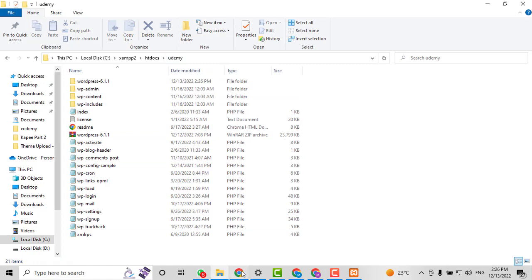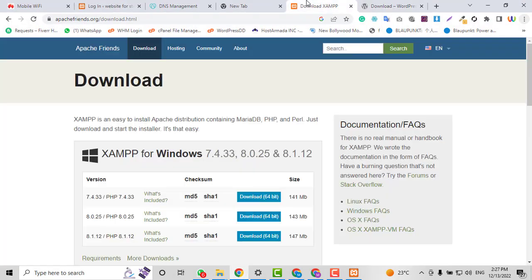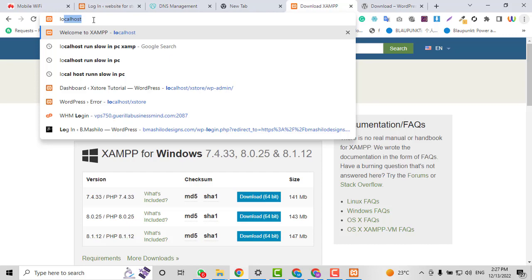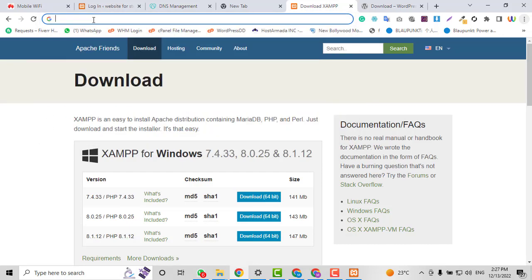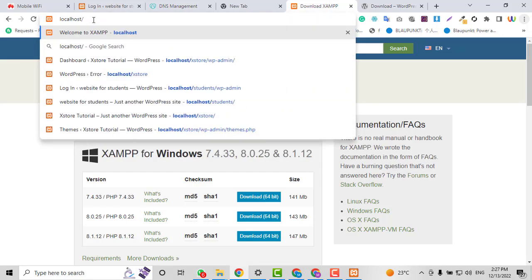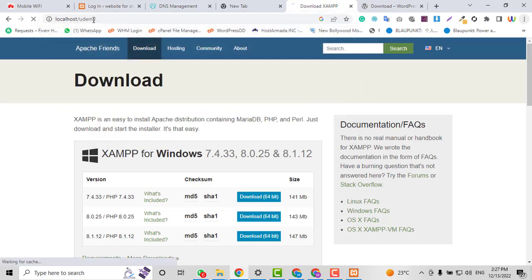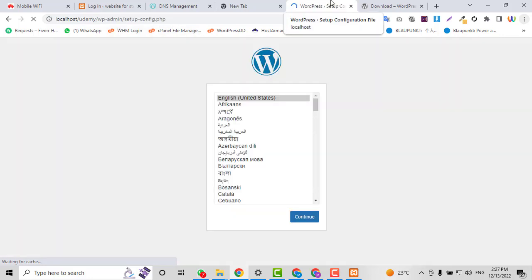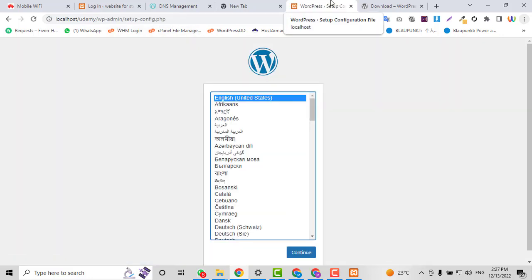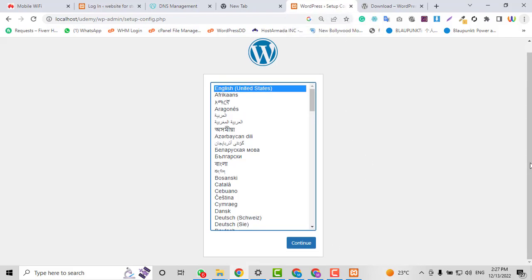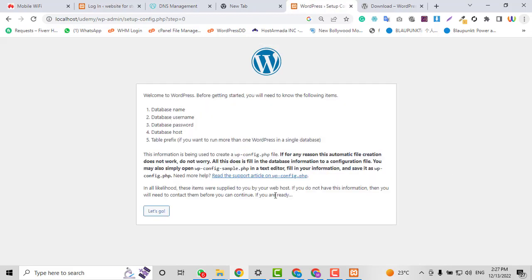Now go back to your browser and search for your desired folder, localhost/Udemy, the folder you have recently created. Just access this folder now. Here you can see the setup has continued. Just click on continue. Now the setup has started.